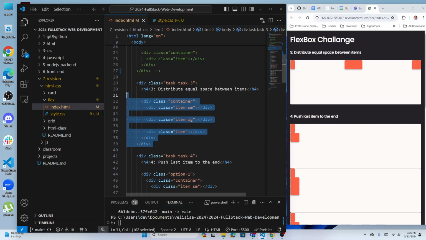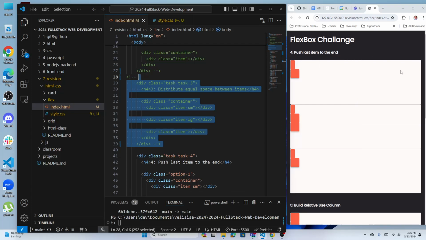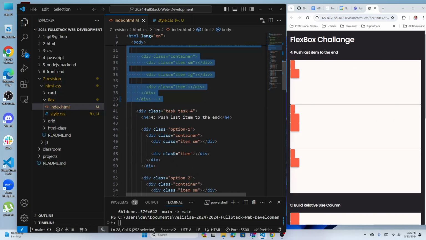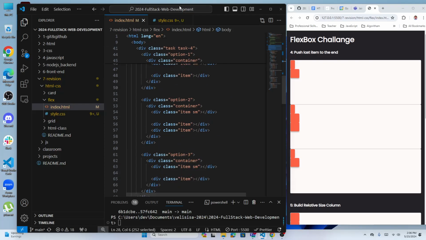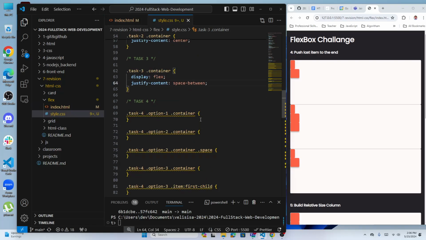Let's comment this out and move task 4 to the top. Save. Now in task 4, look at these snow boxes. There are 3 containers, 3 different subtasks: 1, 2, 3. It says push the last item to the end. So this last item we have to push to the end. Let's work on that. There is option 1, option 2, and option 3. We'll see how we're going to achieve it in each option.